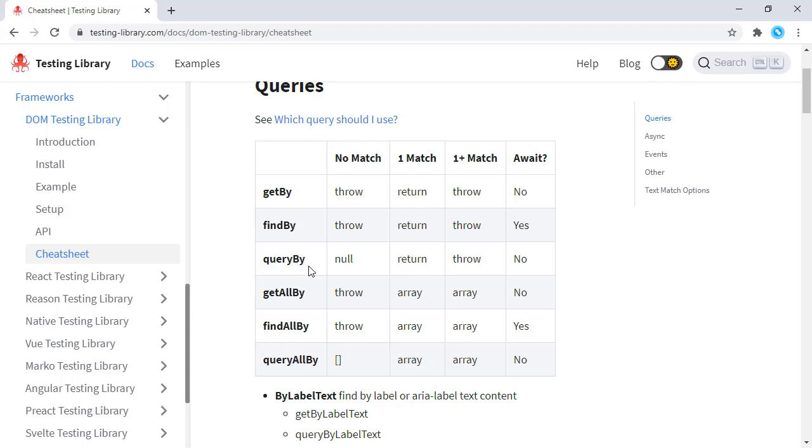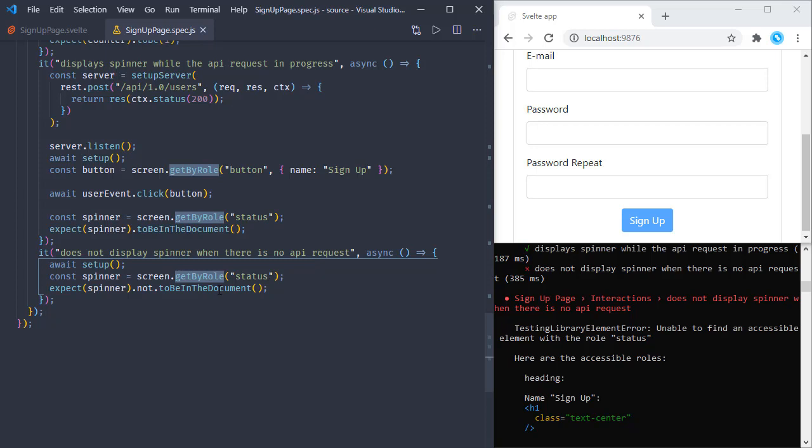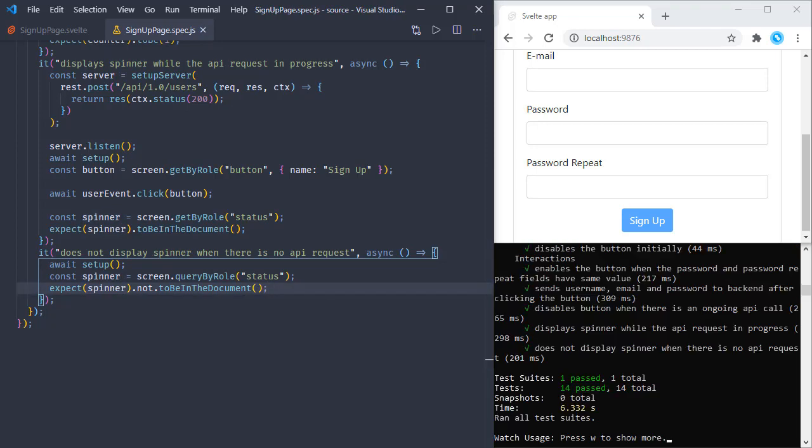So let's fix our test. Instead of get by role, we will use query by role, and this is going to be returning null if there is no element with the status, and so that it's not going to be in the document. So let's save this one, and here the test is passing.